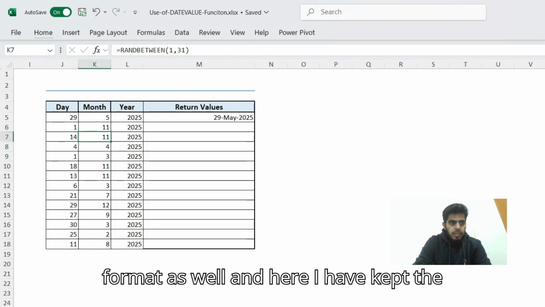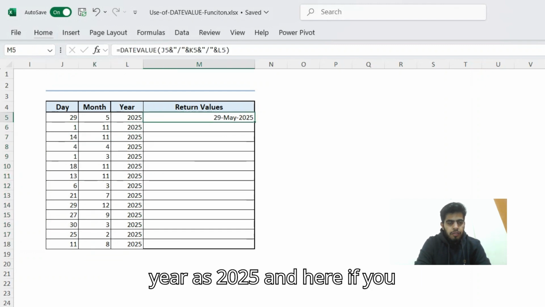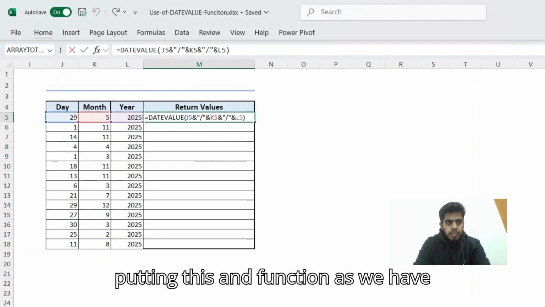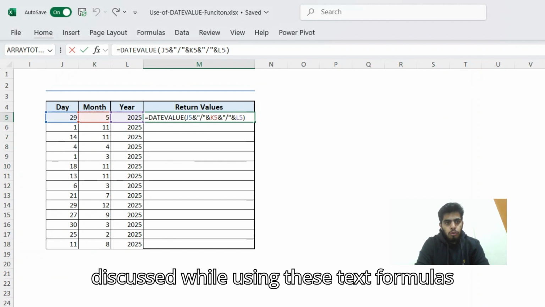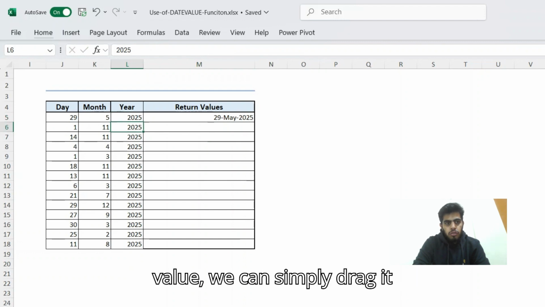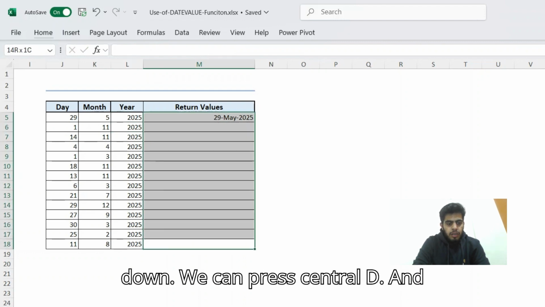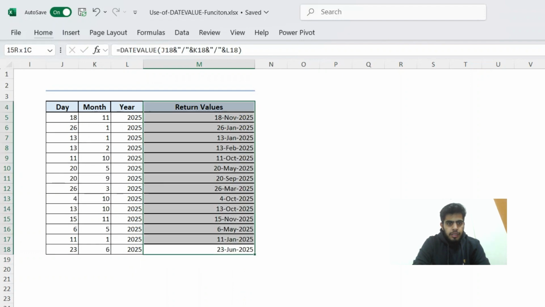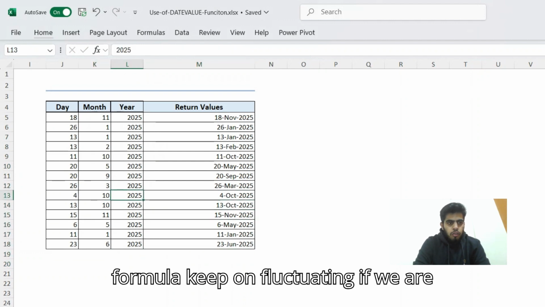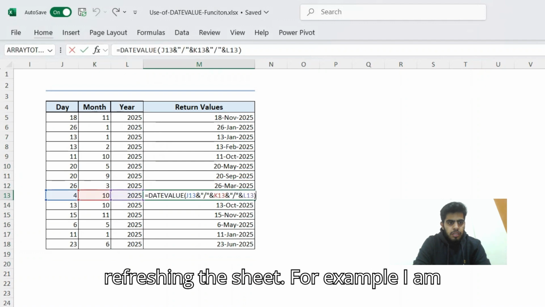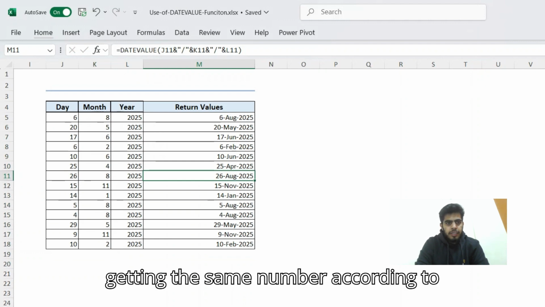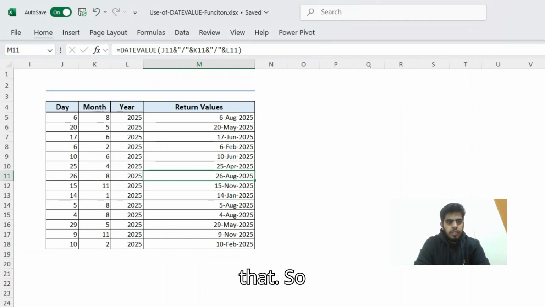And I can change the format as well. Here I have kept the year as 2025. And here, if you see, I just used the CONCAT function, as we have discussed while using these text formulas. If we want to get our results as a text value, we can simply drag it down, press Ctrl D, and get our results accordingly. And this RANDBETWEEN formula keeps fluctuating when we refresh the sheet. For example, I'm pressing F2 and enter, so it is getting changed, and I am getting a different number accordingly.